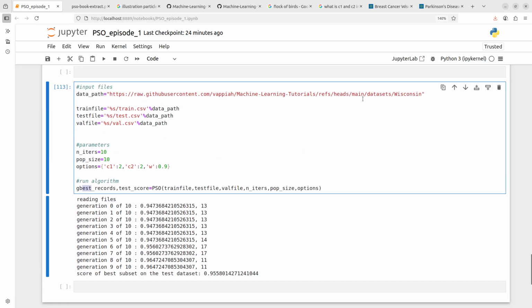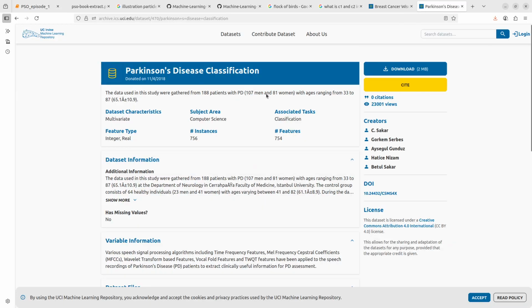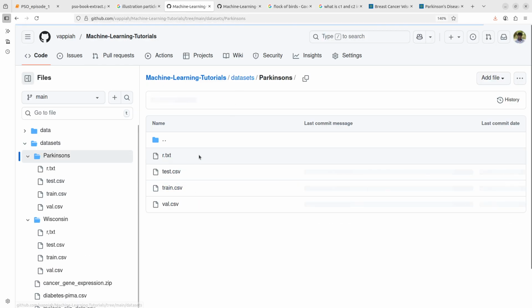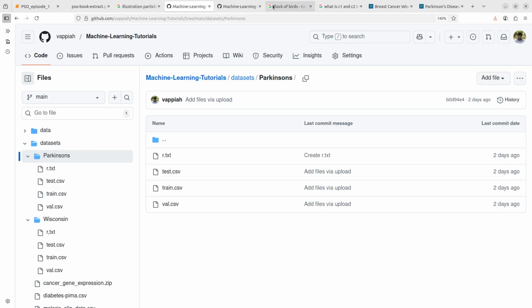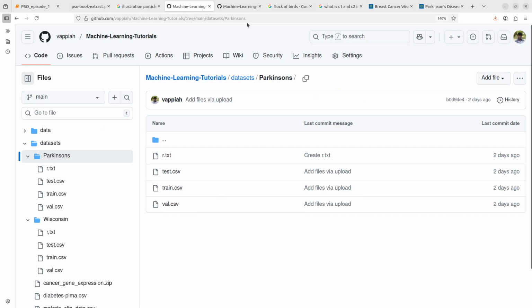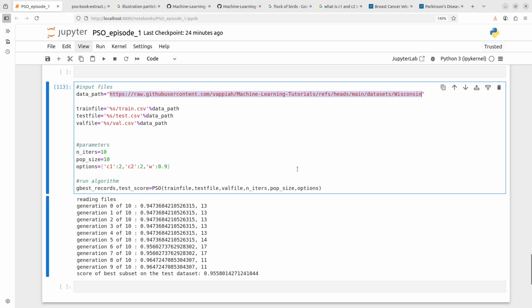Now, you can also test with the Parkinson's disease data. All you need to do is change the link. When you come to the data sets, you can just click Parkinson's, and the link that you see here, you just put that here. Or you can even change this Wisconsin name here to reflect Parkinson's, and that will give you access to the Parkinson's data. You can also run it, or if you have your own data sets, you just make sure the format is the same and you can use that to run.